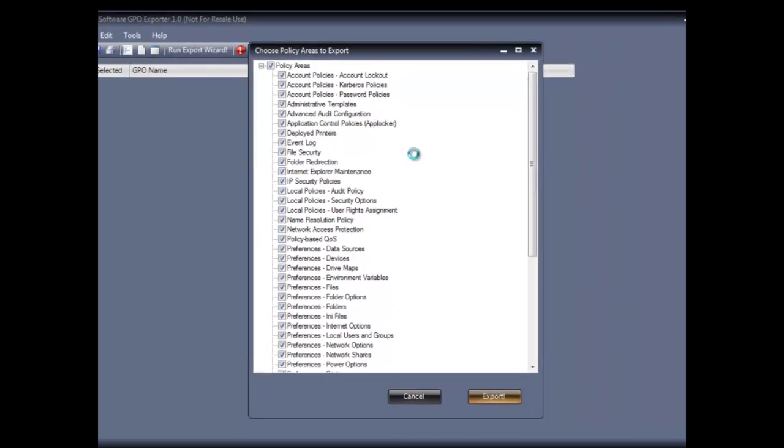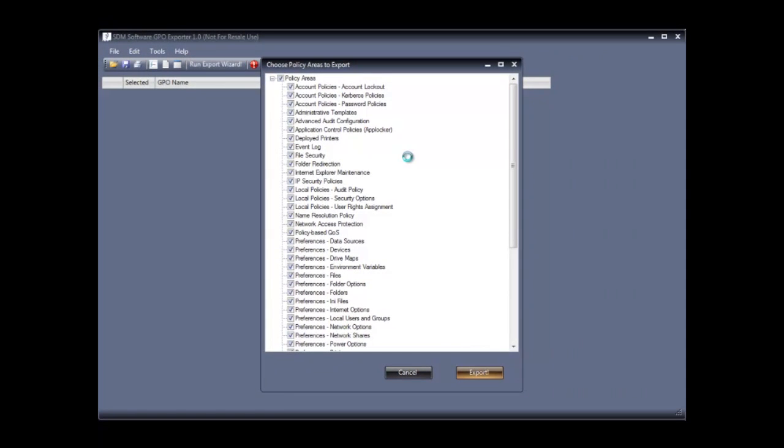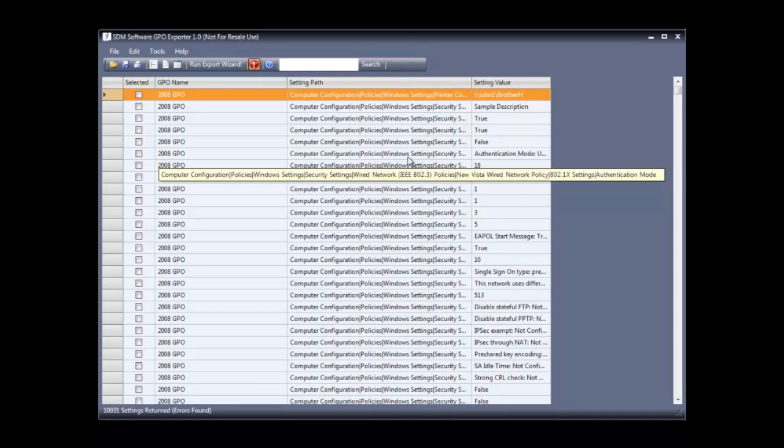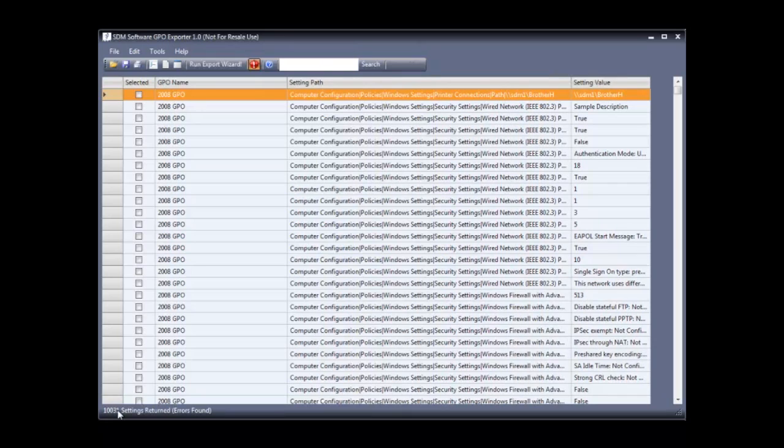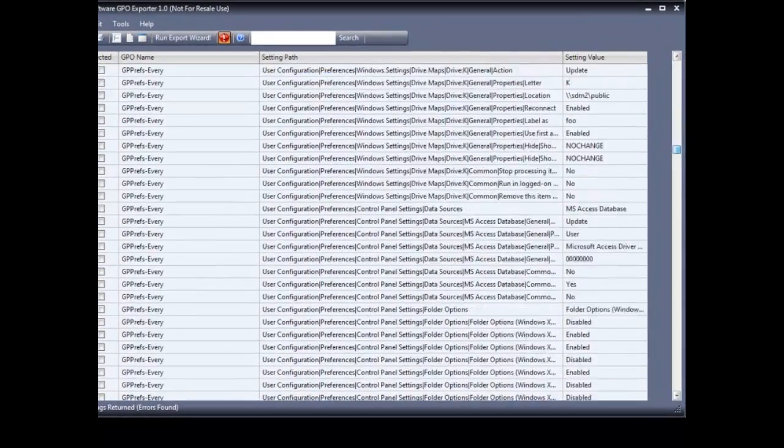I have about 250 GPOs in this particular domain, and it's grabbing all of the settings data and returning it in a list that lets me output that data in various formats, or search on it, or sort it, or do any kind of organization I want to the settings. Now that it's returned the settings, you can see a list of all of the GPOs. You can see here that I've got 10,031 settings returned.